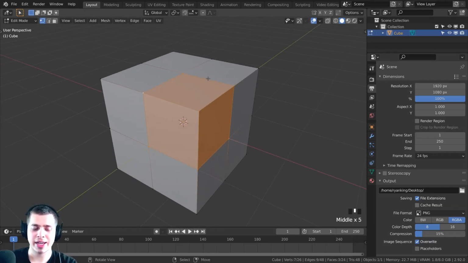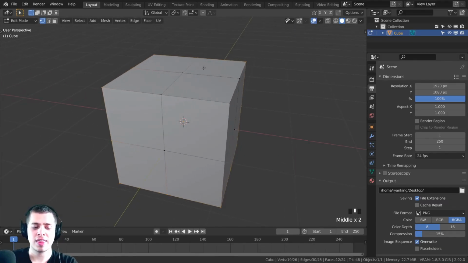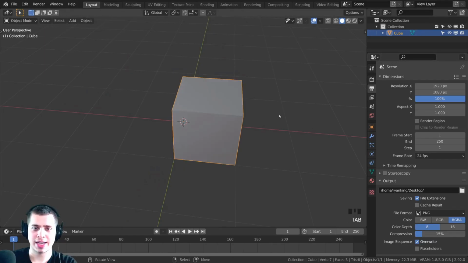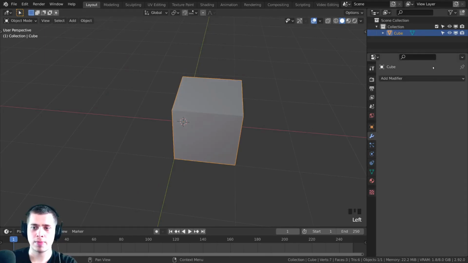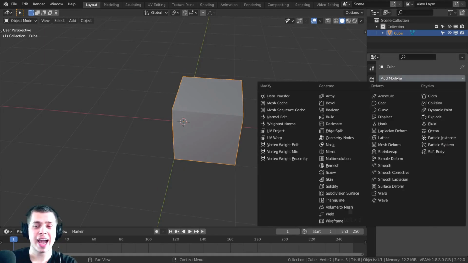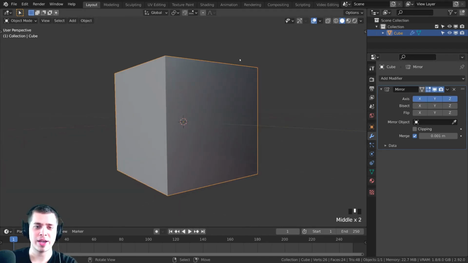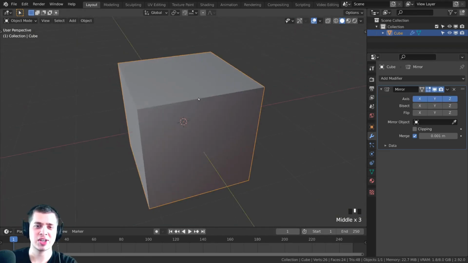Now to delete everything else, I'm going to press Ctrl I, and that will invert the selection. Then I can just press X and delete vertices. So now we can tab back into object mode and go right over here to the modifiers panel. I'm going to click on add modifier, and we are going to add the mirror modifier. And now what we want to turn on is the X and the Y and the Z, and that way it's going to mirror it on all the axes, and our cube is back.